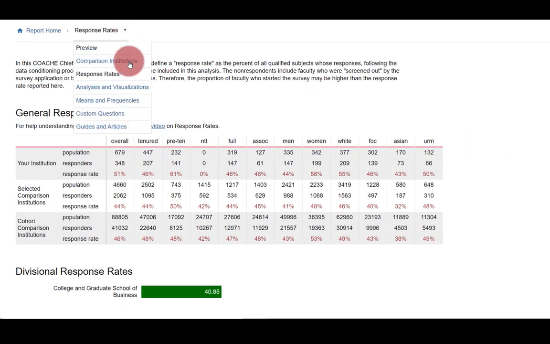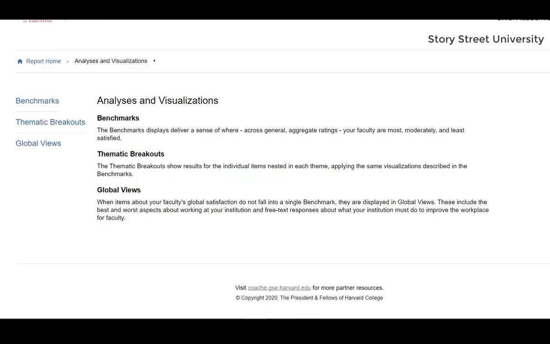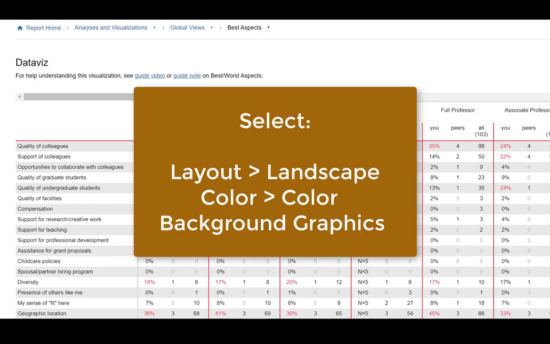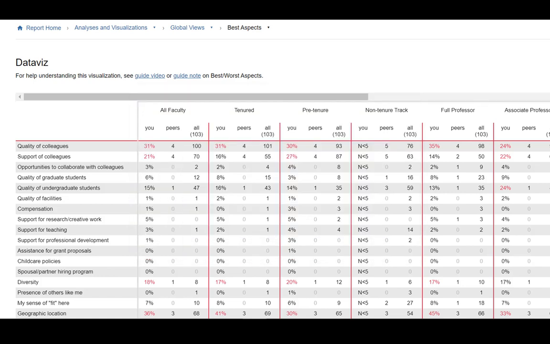more detail. The meat of the report is in the Analyses and Visualization section. Here you'll find analyses for each of the benchmarks, as well as the individual item level analysis for each theme, and some global satisfaction questions. Note that each of the pages in this section are printable by simply hitting Ctrl+P. When prompted, make sure that your layout is in landscape and that you have color and background graphics turned on. You'll also use this feature to create PDFs.